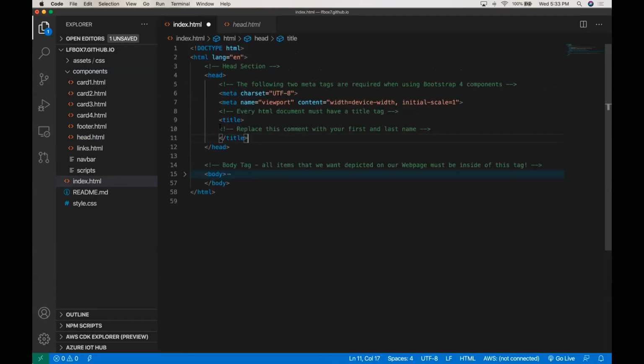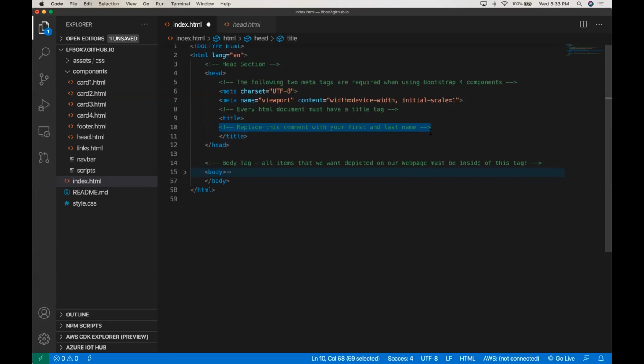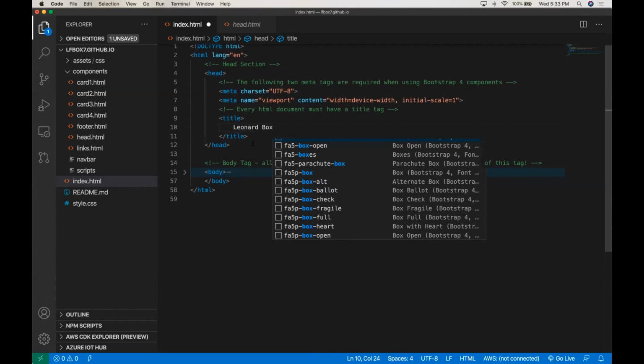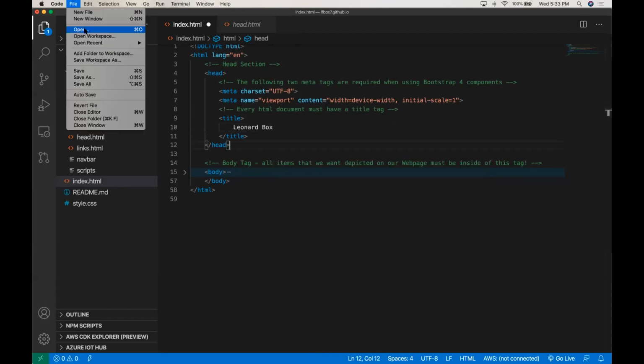So the one thing we are going to change here is we're going to go on what my line 10 is. Yours might be slightly different. And we have a comment here. So I'm going to just highlight that comment. I'm just going to tab and it's going to erase the comment. And I'm just going to write in my name. File save.